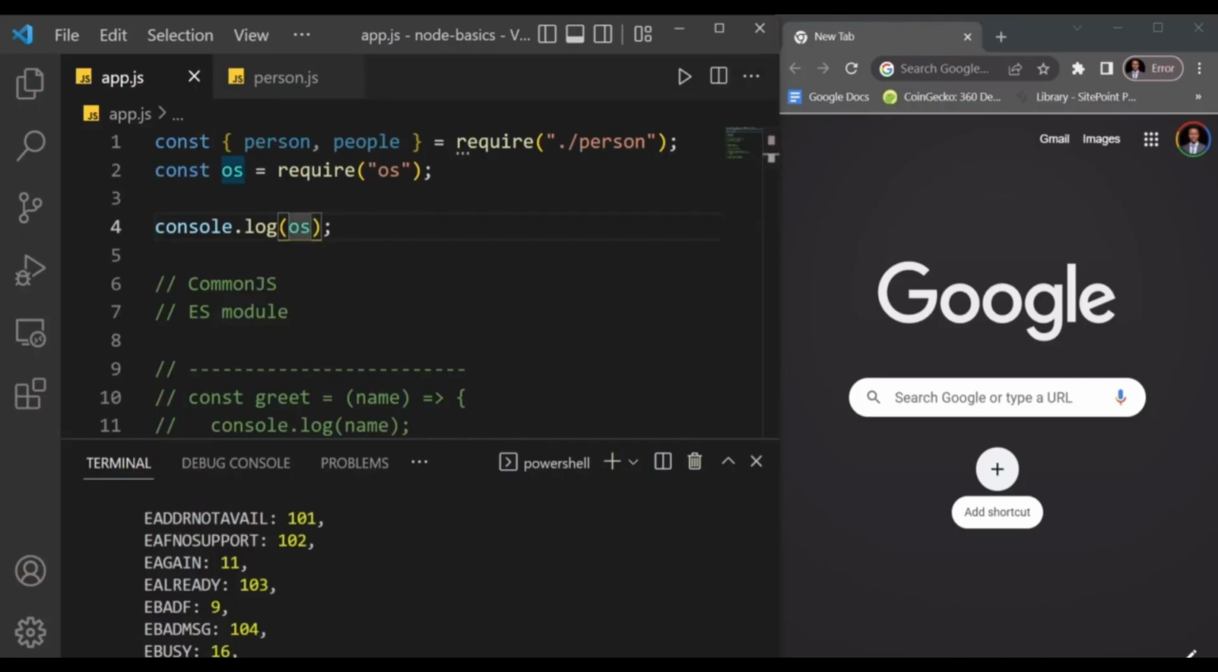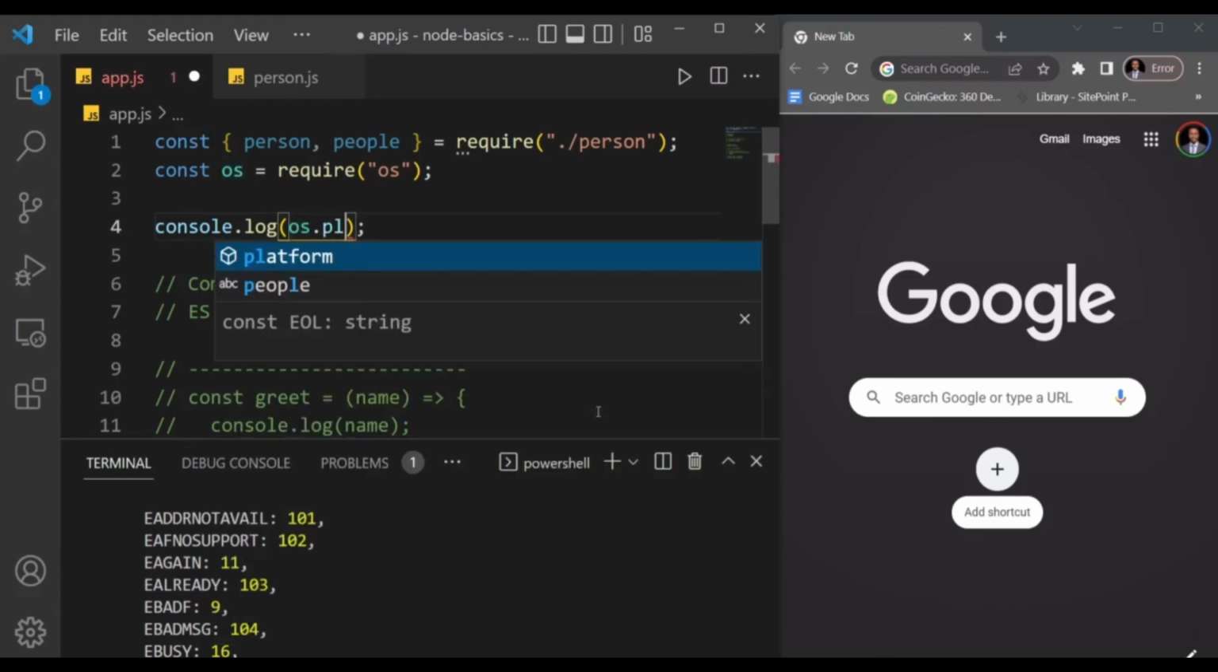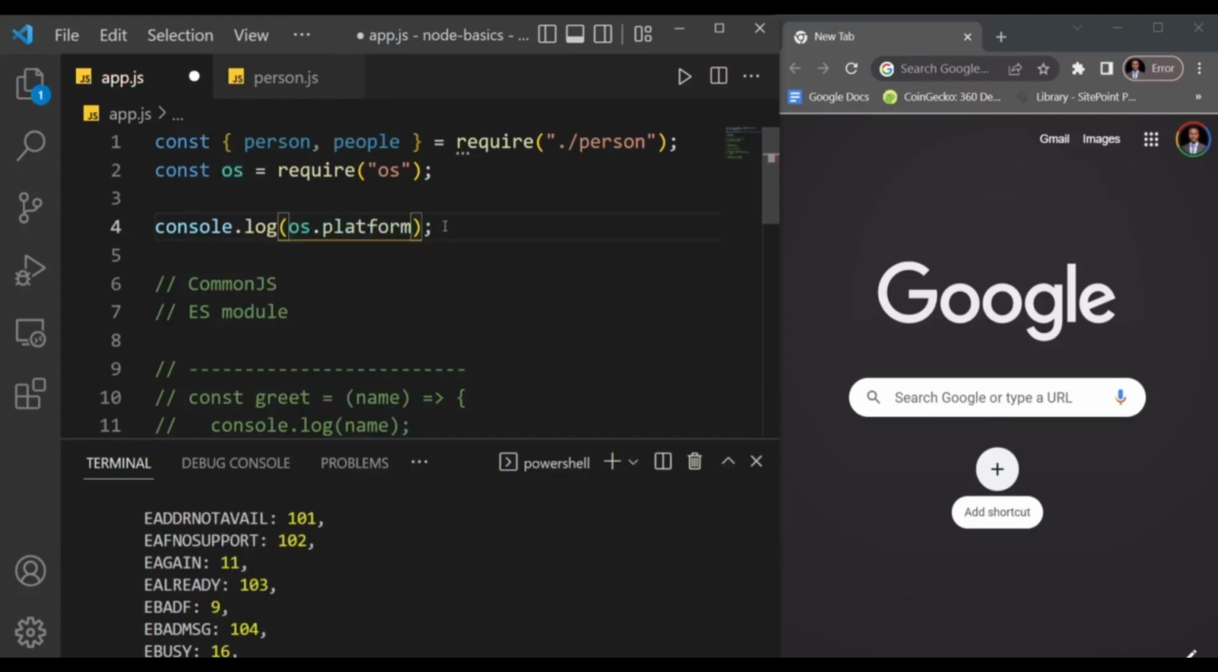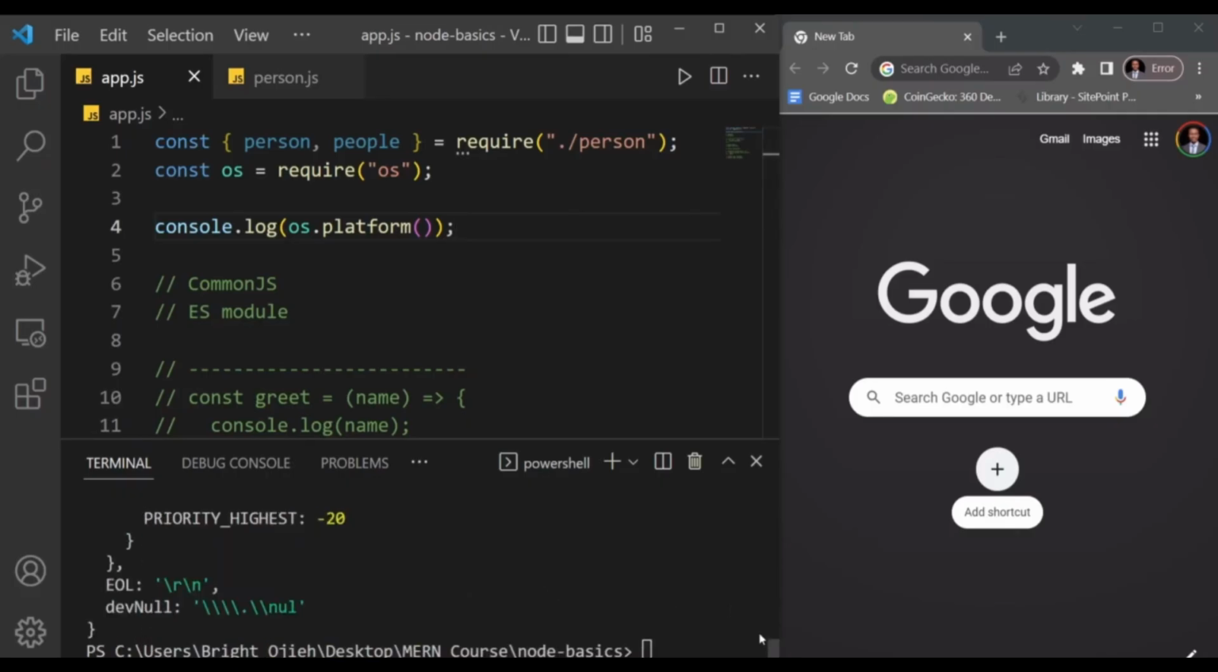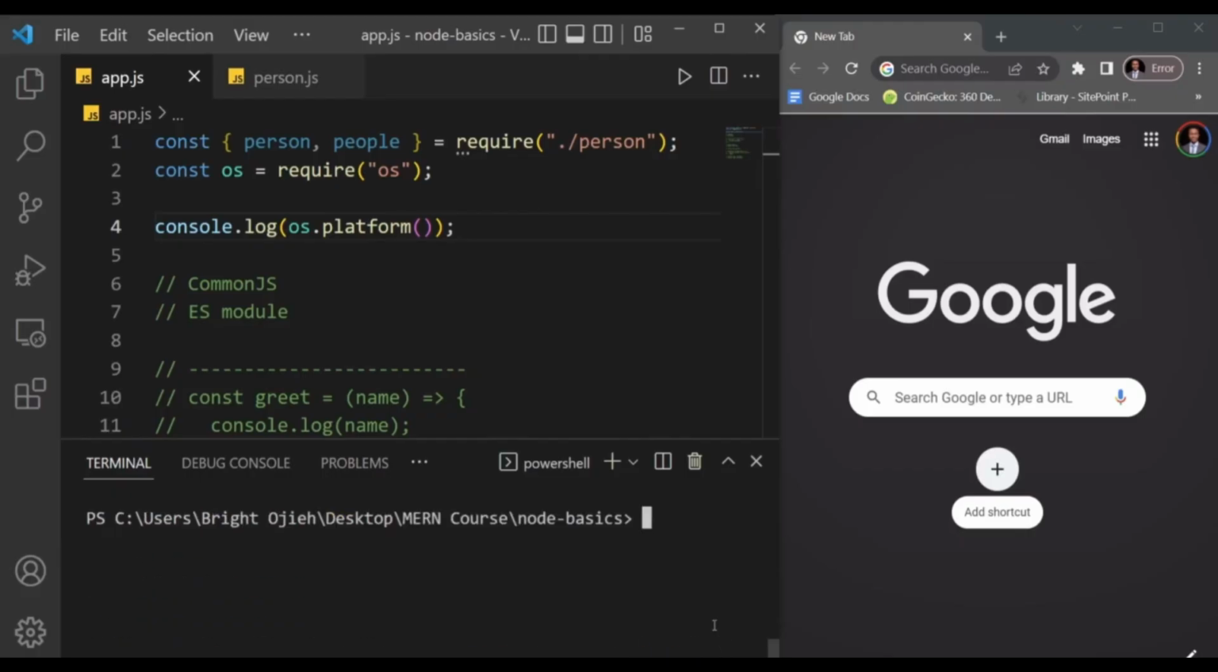So this OS property, for example, it has something like the operating system dot platform. Let me just show you that, and it's a method, so I'll just open parentheses there, and then I'll save. So you see I'm doing os dot platform, and I'm calling it like a function. Let's come here and run. Maybe I'll clear first. Okay, then I'll run node app, hit that, and as you can see, it's showing me here that I'm using a Windows system. If you were on a Mac, it should probably show you Darwin or something.